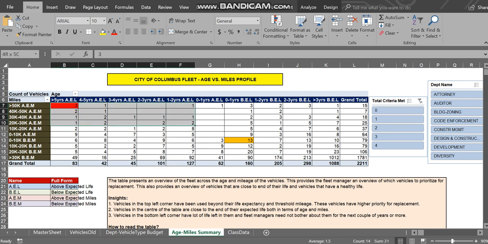The top left corner of the table has the vehicles that have to be replaced in the upcoming years. The center section of the table talks about vehicles that are in the danger zone, and the bottommost section of the table provides information on which vehicles are safe for the next 2 to 3 years. The fleet managers can use this information to prioritize the vehicles and also work around their budgets so that they can replace their fleet effectively.